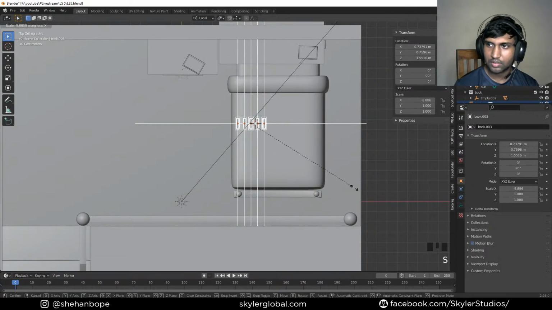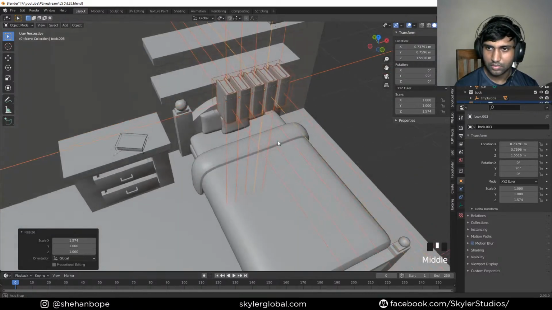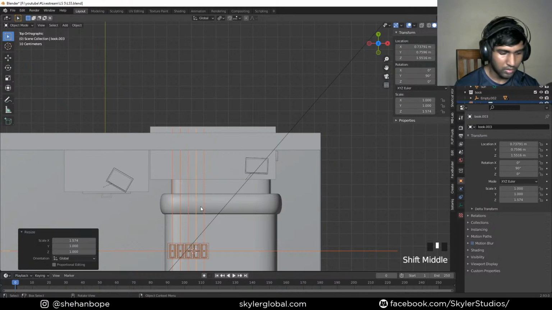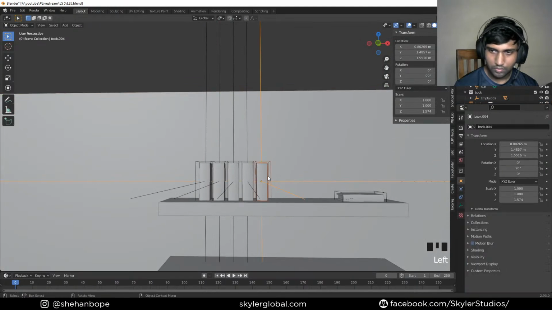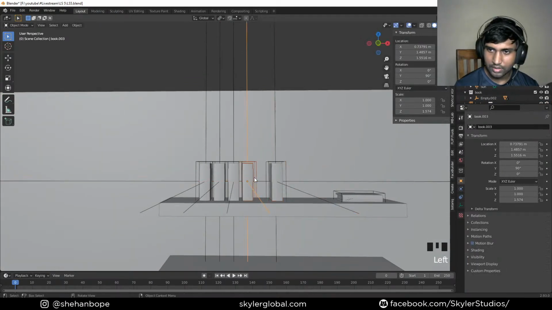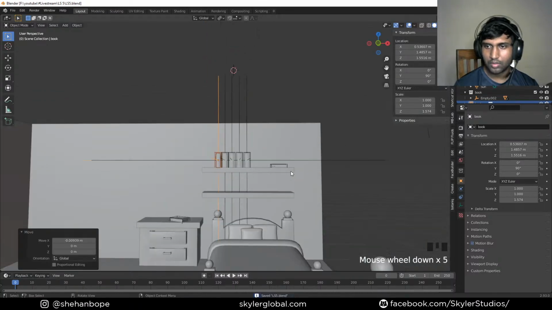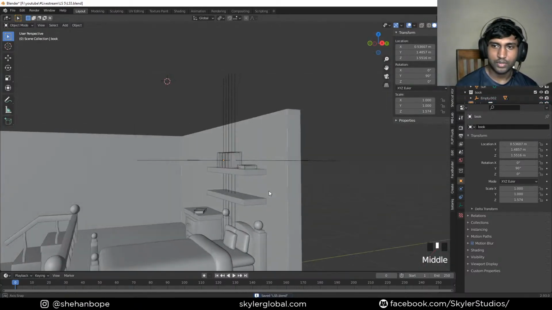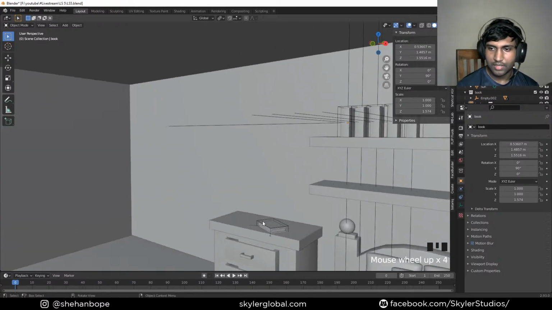I'm gonna scale them in the X-axis and move them here. Maybe we can drag them a bit apart. Okay, much better, I guess. So now maybe I can have a table lamp somewhere here.